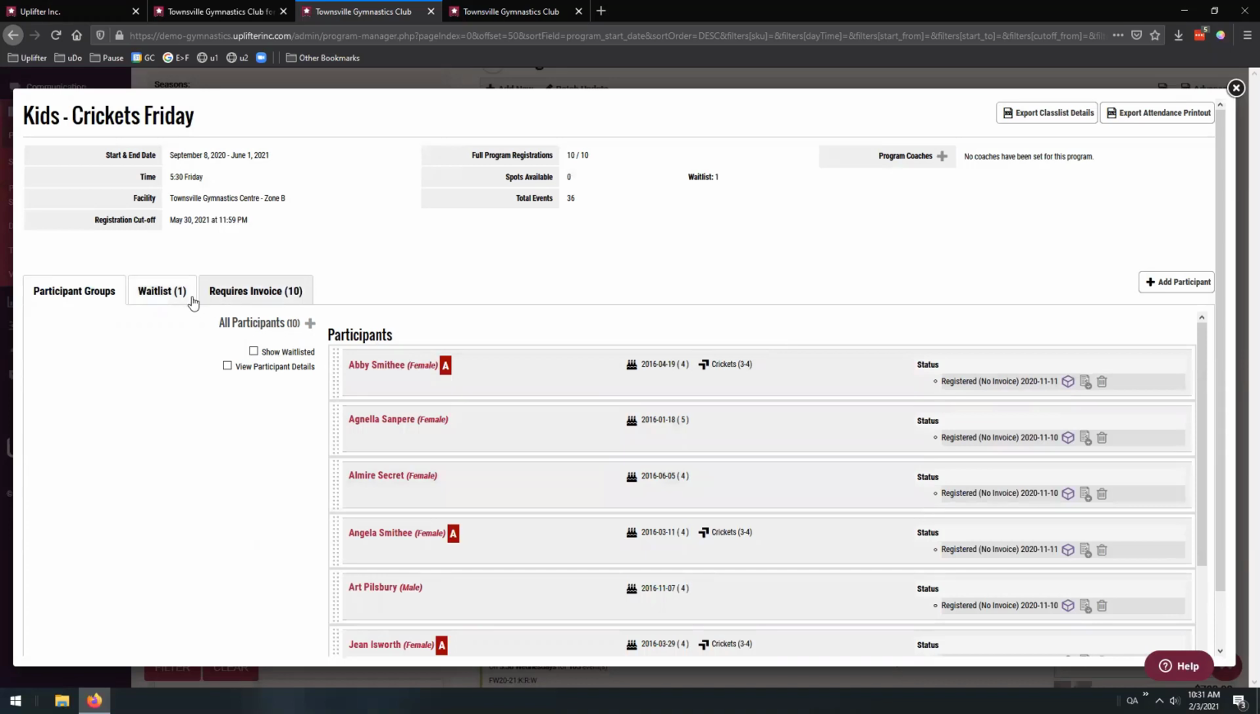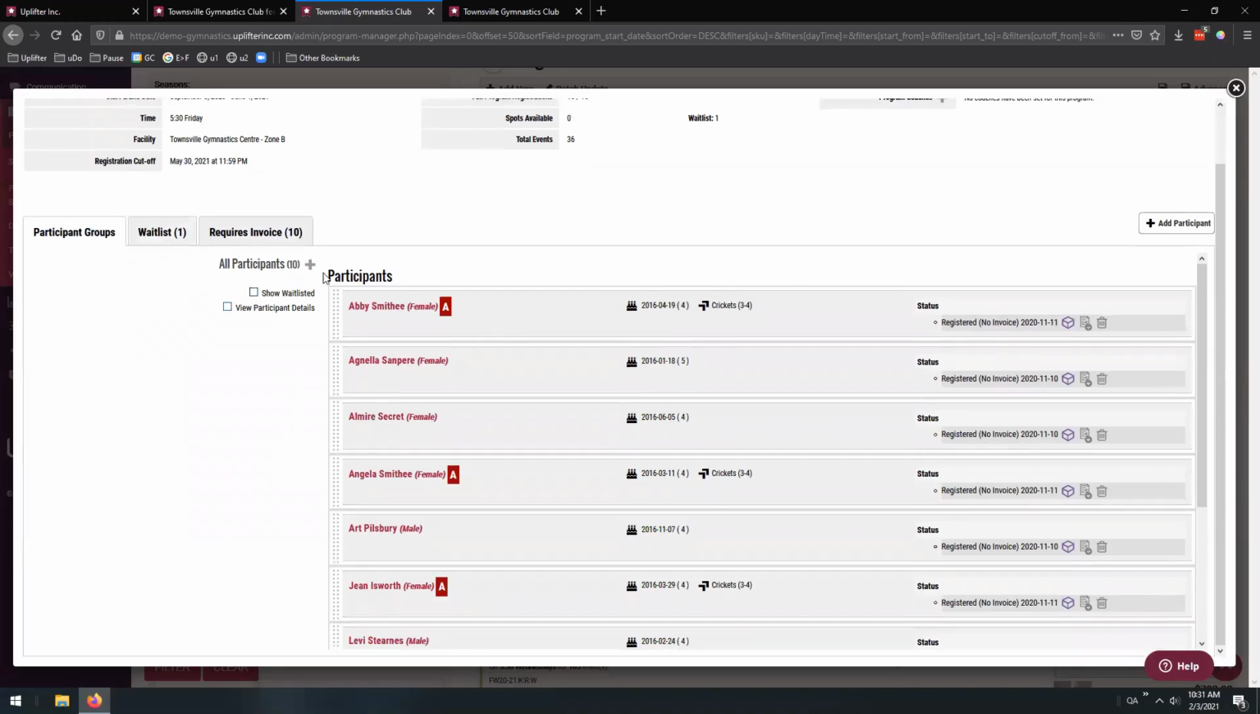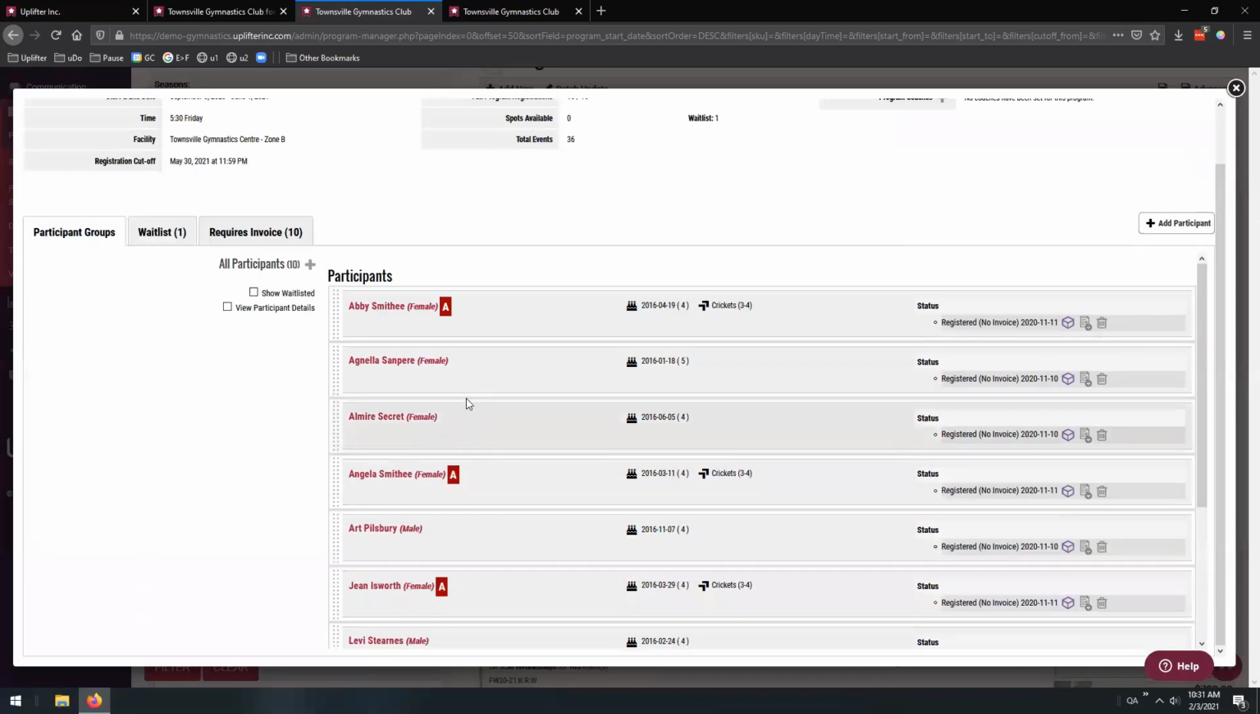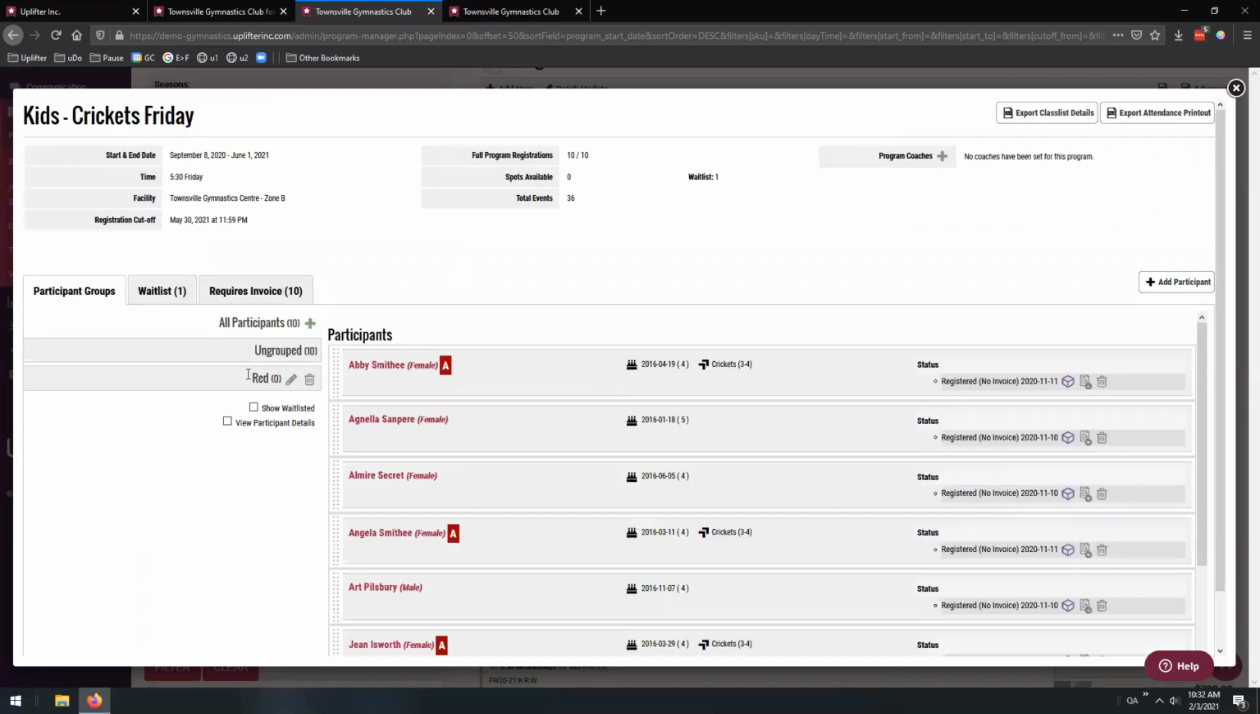So as we can see here, we have a nice participant list of participants that have already registered for this. Maybe I want to start organizing them and putting them into groups so that I know I have a blue group and a red group and what have you. I can absolutely do that from this page. I can select this option here to add a new group, and maybe I'm going to call this red, and I'll add another group, and I'll call this blue.